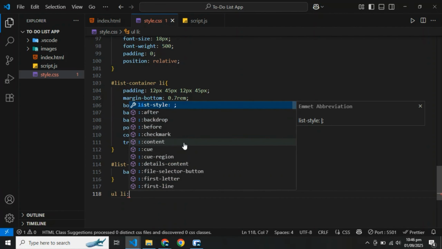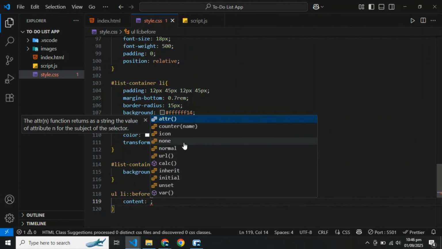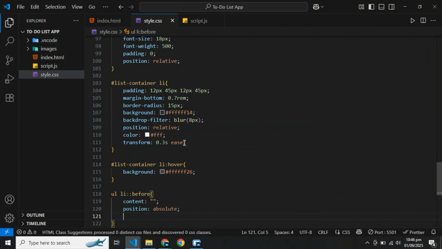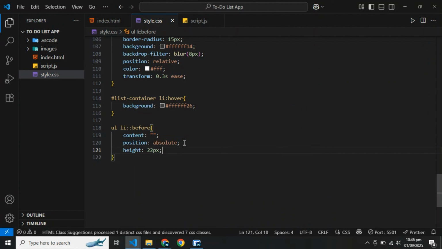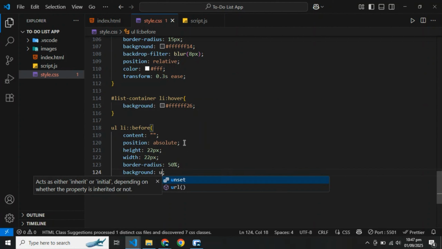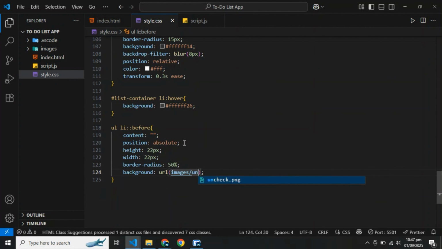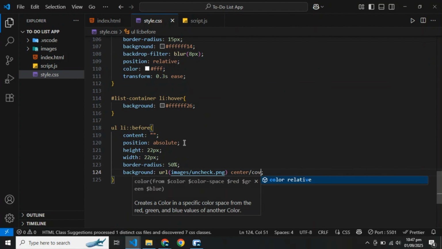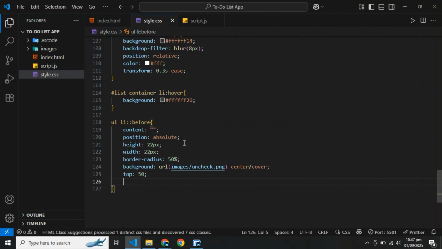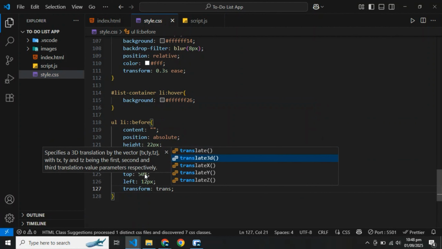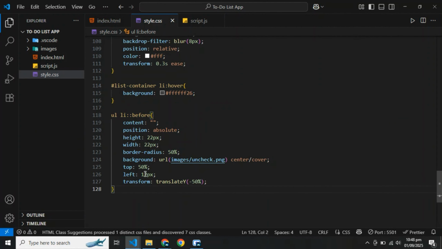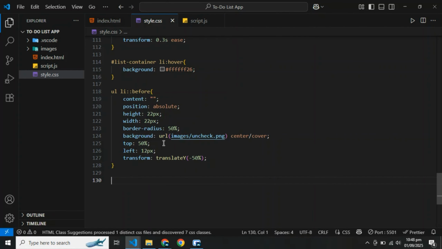Next, let's add the checkbox effect for our tasks. For each list item, I'll use the before pseudo element. This creates a small circular icon on the left side of every task. I'll set its size to 22 by 22 pixels, make it perfectly round, and use the unchecked.png image as the background. I'll also position it vertically centered with top 50% and transform translateY minus 50%.